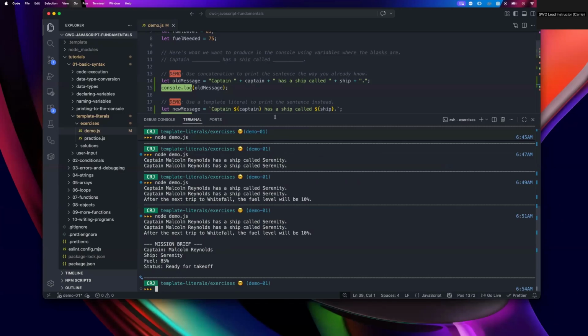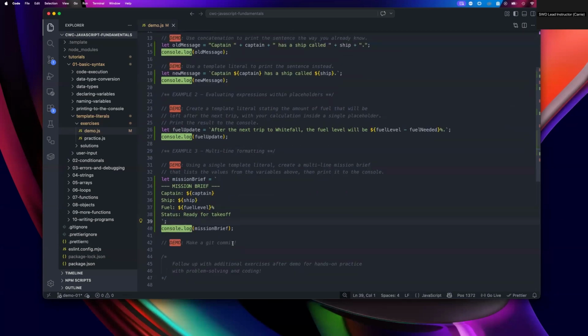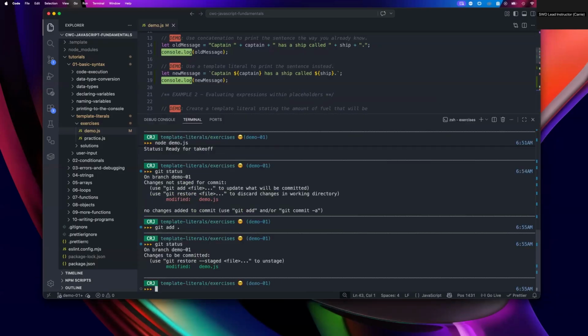I encourage you to experiment with this and see what kinds of things you can produce in the console just by using a template literal with these placeholders. All right, I'm going to quickly make a git commit. I will add a message that says completed template literal demo.